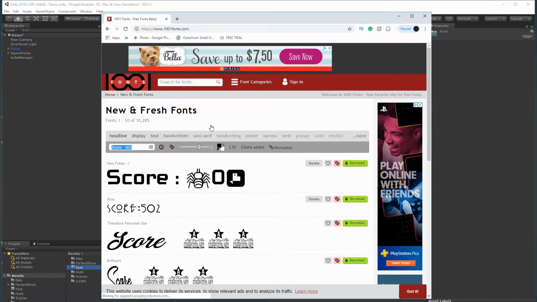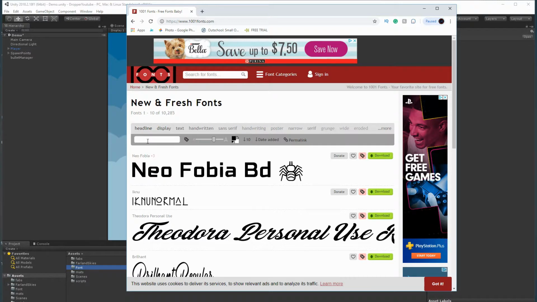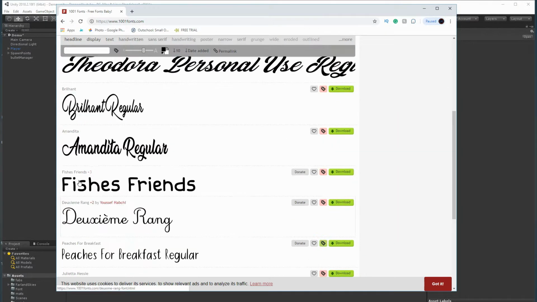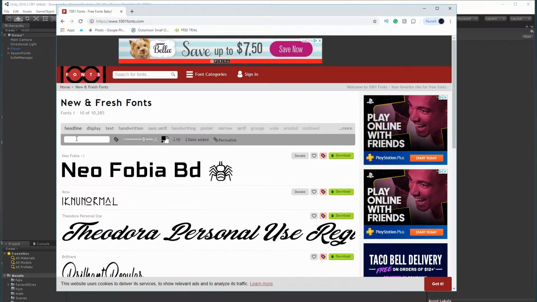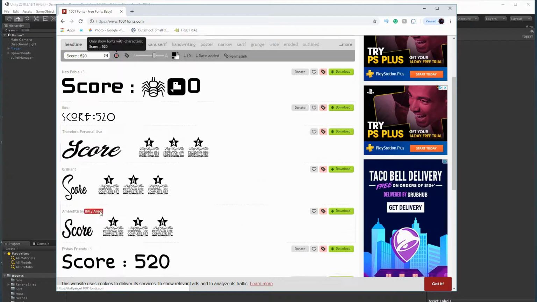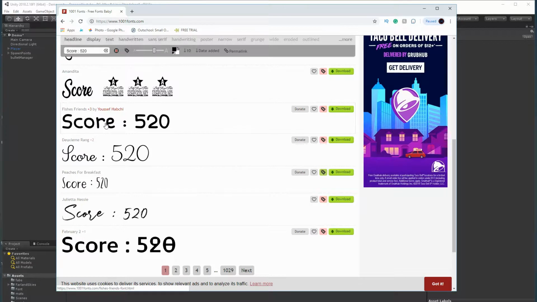So the cool thing about this is that you can put in your custom text here to see how it would look in the font as you're searching for the font. So I'm gonna have my score and then a colon, and then it's probably gonna give us the score, whatever the score may be. So I'll throw some numbers in there and see how it looks. This is not looking too bad.